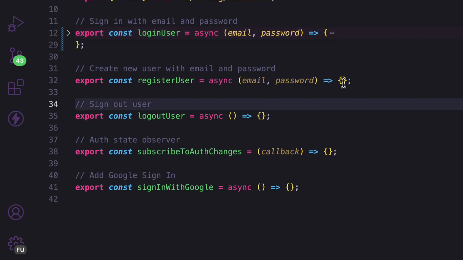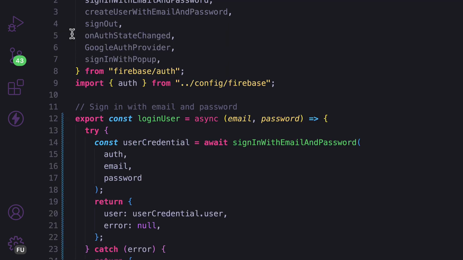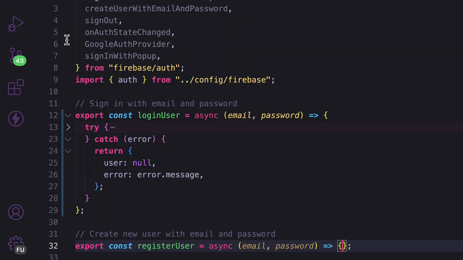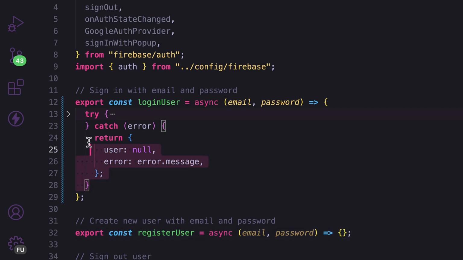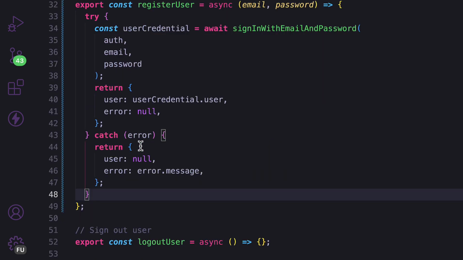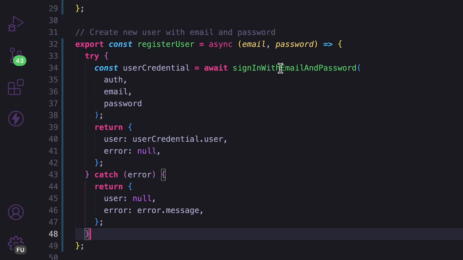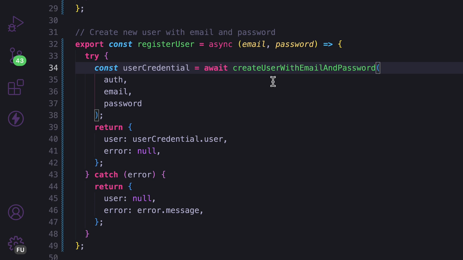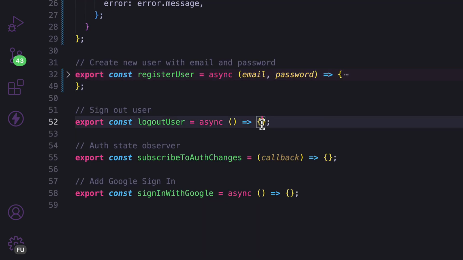The next step is the registration using email and password. And the logic is going to be the same as we did for the logging in. Therefore, I'm going to copy the try and catch, and then in the registration, I'm going to paste that. The difference here is to use a method called create user with email and password. And that is it. It's going to return the user, and in case we have an error, then we're going to return that.